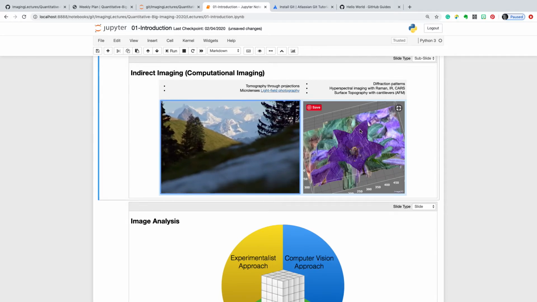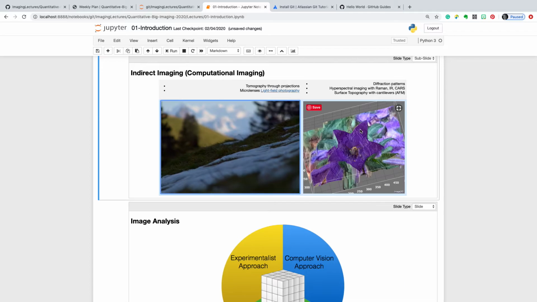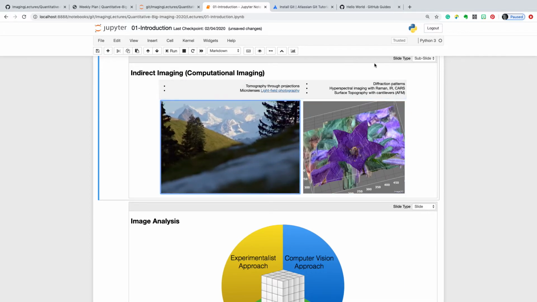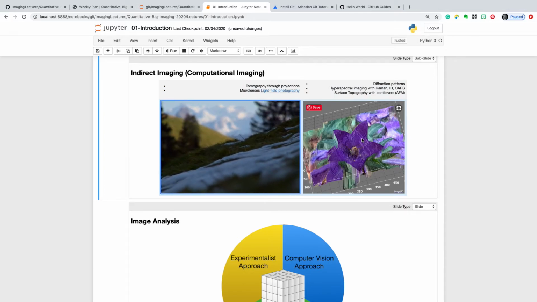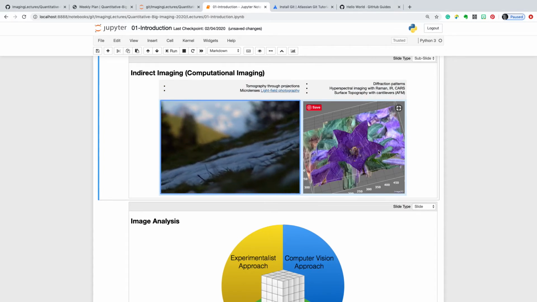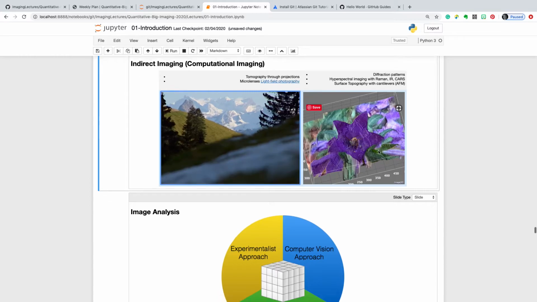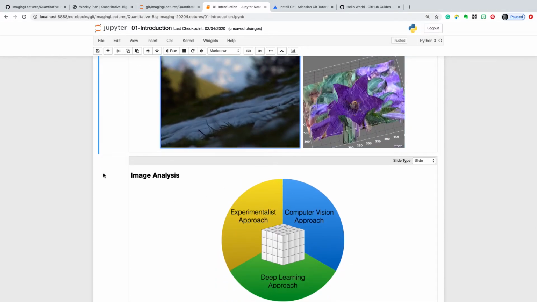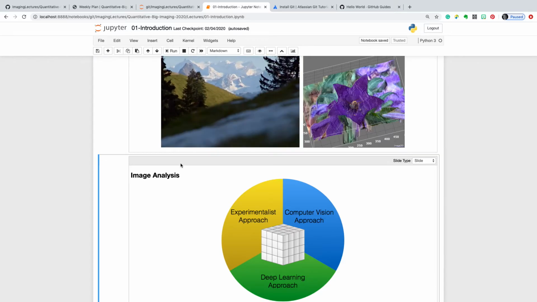There are also other ways where you have mechanical sensing showing surfaces using surface topography, which you, for example, do in atomic force microscopes. So these are different ways of computational imaging applications.